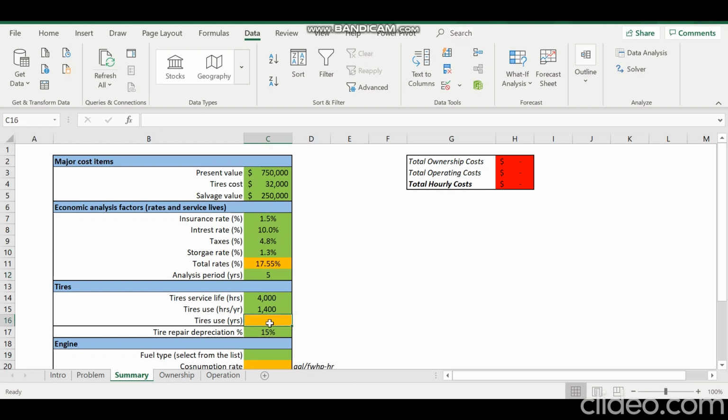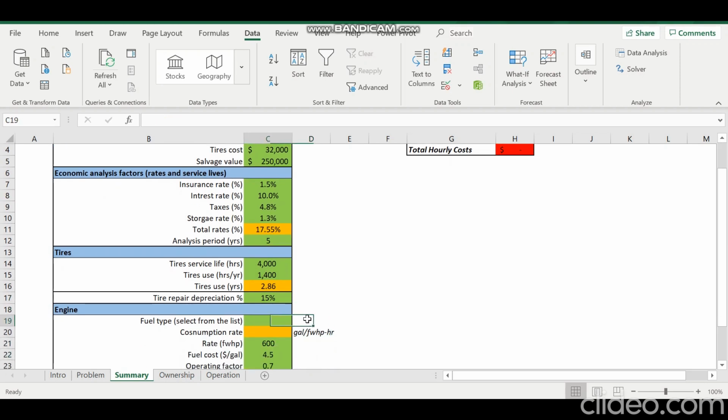And also another thing that we need to take into account is tire service life. We already have the tire service life in hours, and we know the tires usage on hourly basis in each year, and we need to know how long our tires will last in terms of years. So we basically need to divide the whole service life in hours by the yearly usage, and then we got the 2.86, which would be the service life for tires. Another thing that we need to take into account is type of fuel.